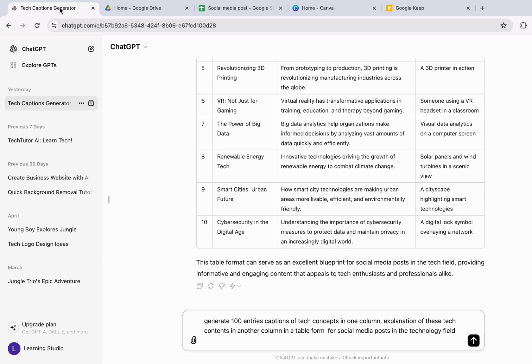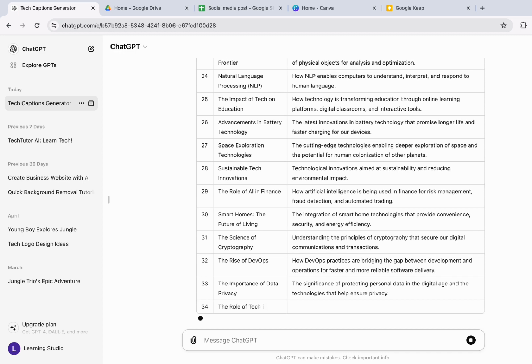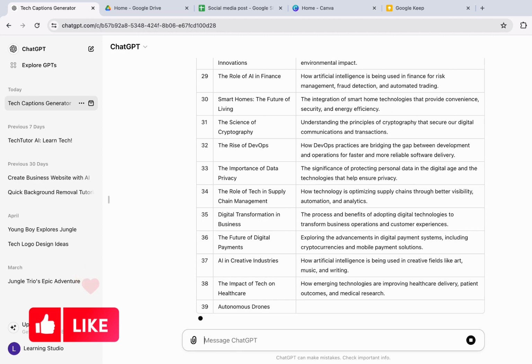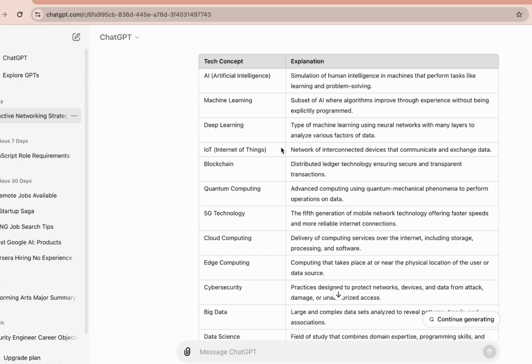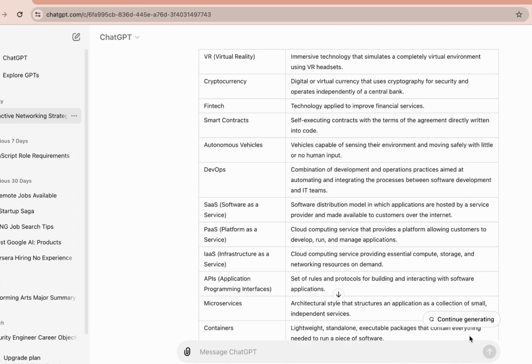So I'm going to hit enter. And just because we are asking ChatGPT to generate 100 entries, you need to know that it's going to take a long time. I always make a joke that AI is great, but it also takes a long time to generate. And this time we're asking it to give us 100 prompts, so this is definitely going to be a lot.